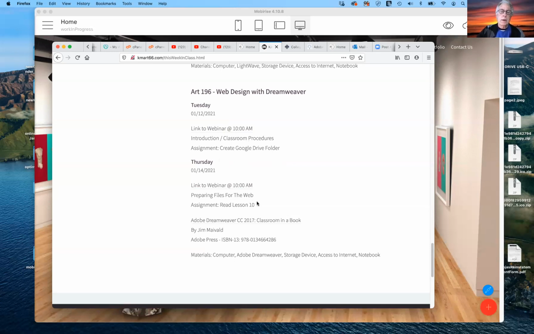On Thursday, until you have access to the Adobe Suite, we're going to start with preparing files for the web, and I will talk about that. So we're really kind of jumping ahead in the lessons. Why they choose to do this at lesson 10, I don't know, but that's what we're going to do. So once you get the textbook, read over lesson 10, and we're going to focus on the part of the lesson that covers preparing images for the web.